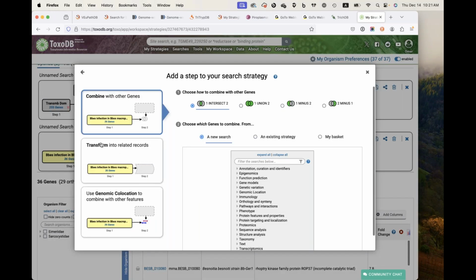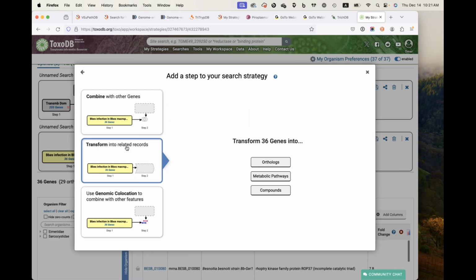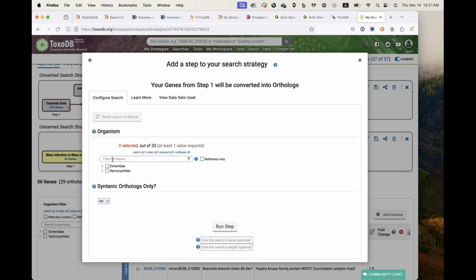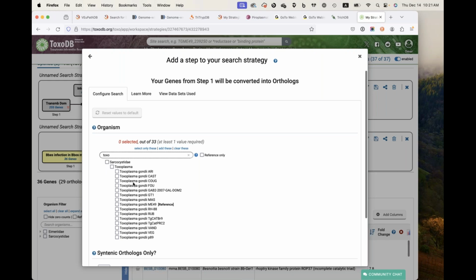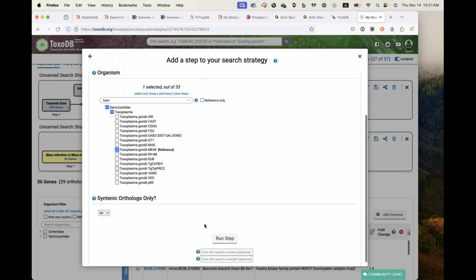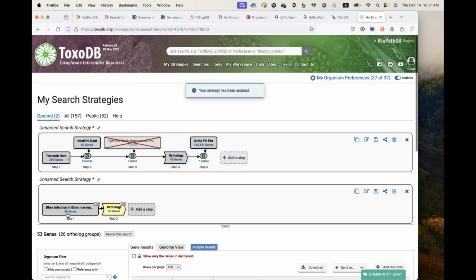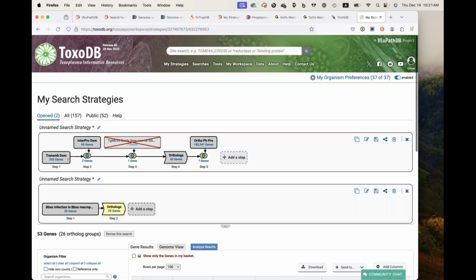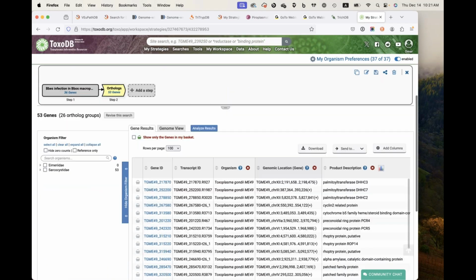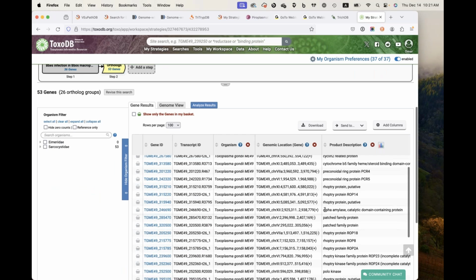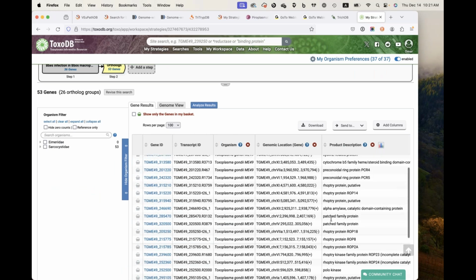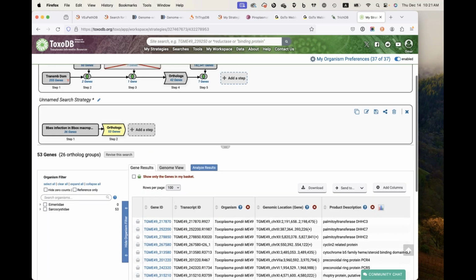So I can add a step and use this transformation step right here, transform based on orthologs, and now I can select Toxoplasma gondii, and I'm going to pick the ME49, which is the reference strain, and I'll run the step. What this is doing, basically, is saying: for any of these 36 genes that has a homolog in Toxoplasma, bring back that homolog. And it tells me that there are 53 homologs of these genes, and here they are. You may be interested in looking at the expression pattern of these genes and seeing if there's something similar between them. That allows you to leverage data across species to identify potentially some interesting things in the species of interest.